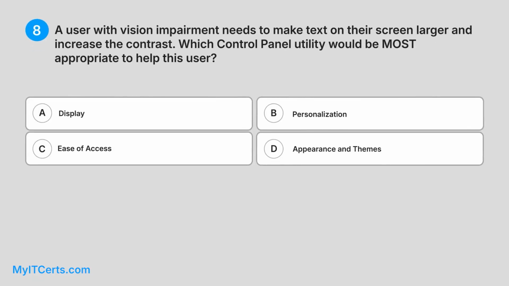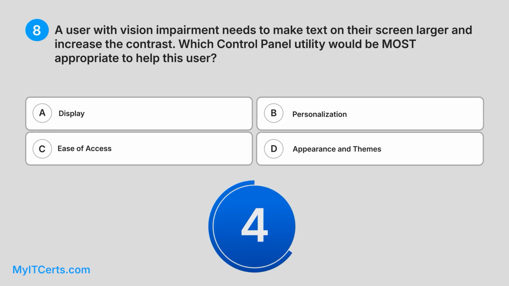8. A user with vision impairment needs to make text on their screen larger and increase the contrast. Which control panel utility would be most appropriate to help this user? A. Display. B. Personalization. C. Ease of Access. D. Appearance and Themes. What do you think is the answer?